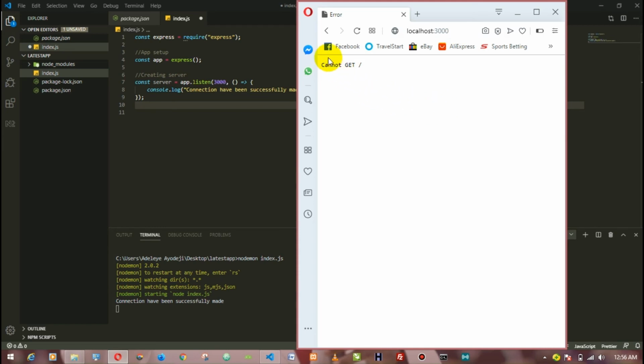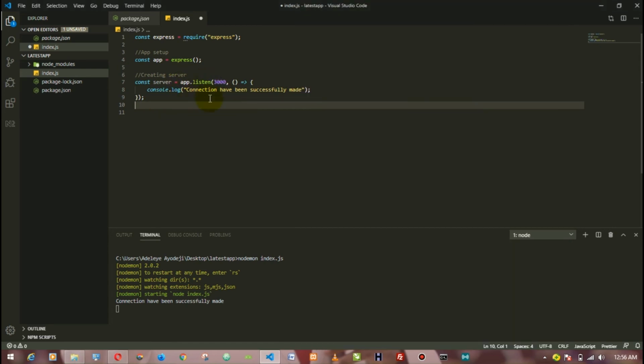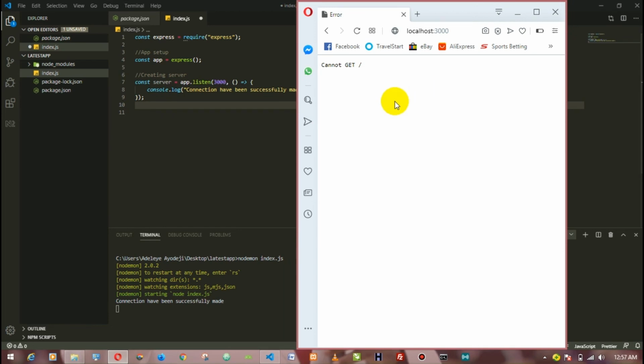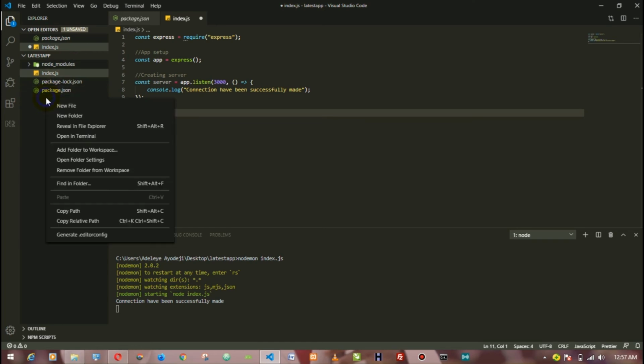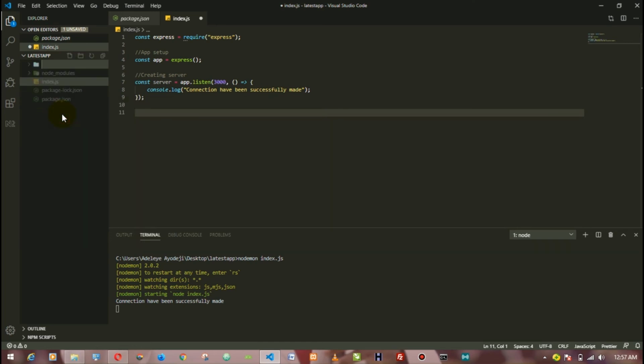Now it says cannot get. What does it mean by the words cannot get? Cannot get simply means it's not getting the static file of our platform. So we need to create a static file here that is going to be published in our browser. To create the static file, we have to navigate to our folder here. So we create a static file, new folder.